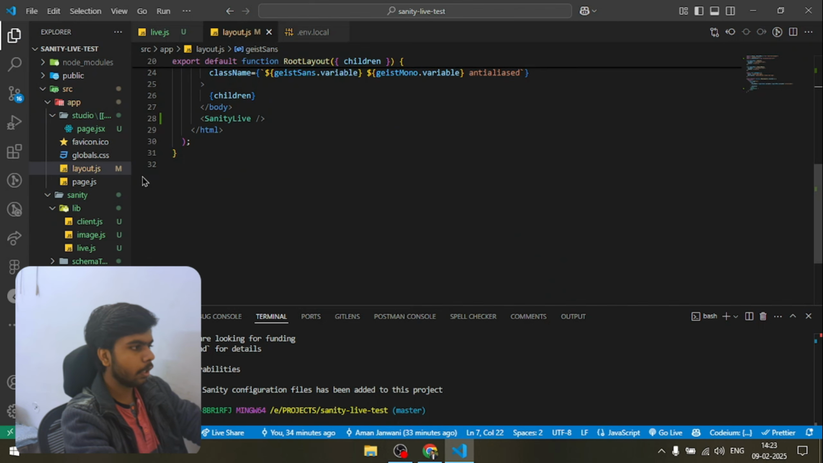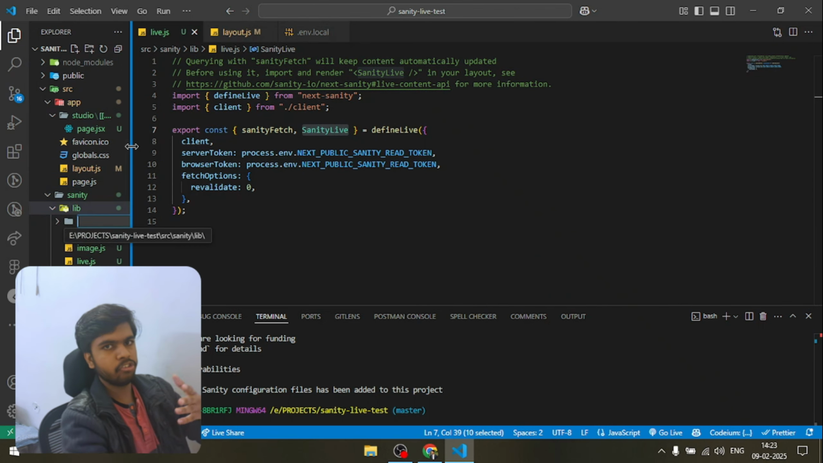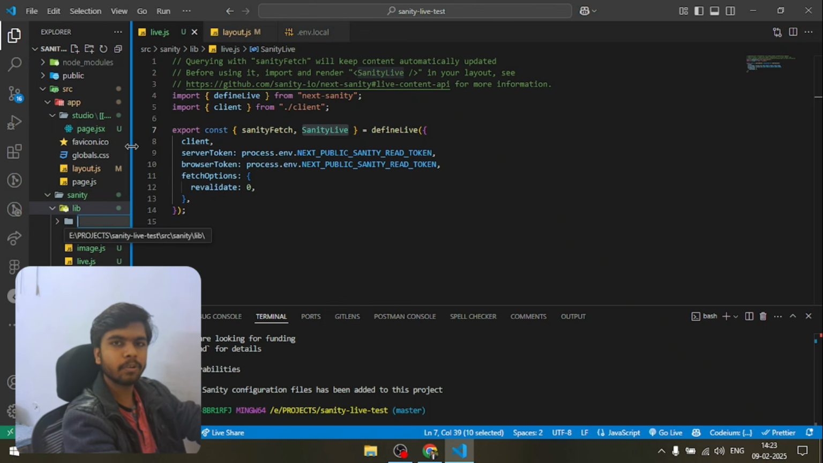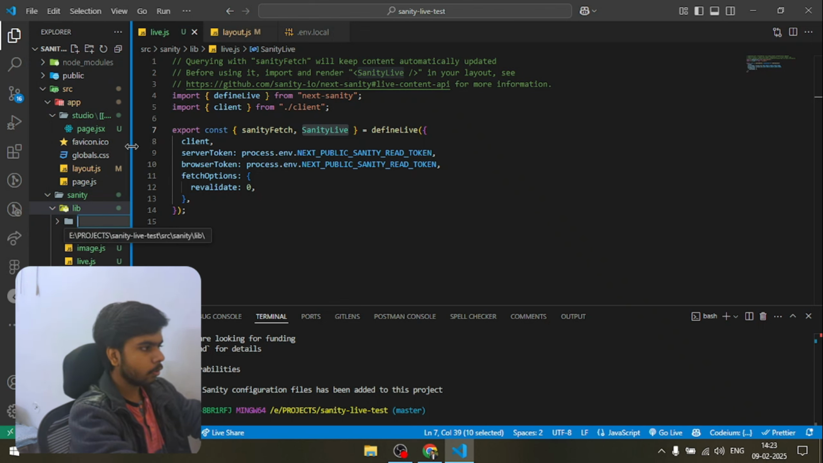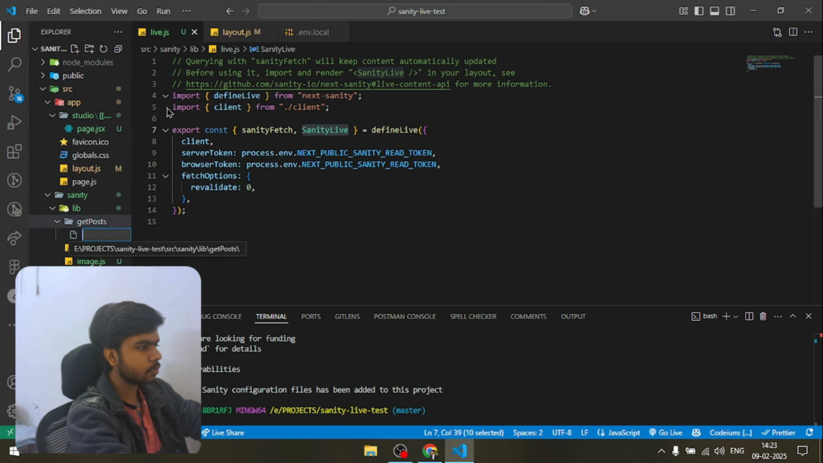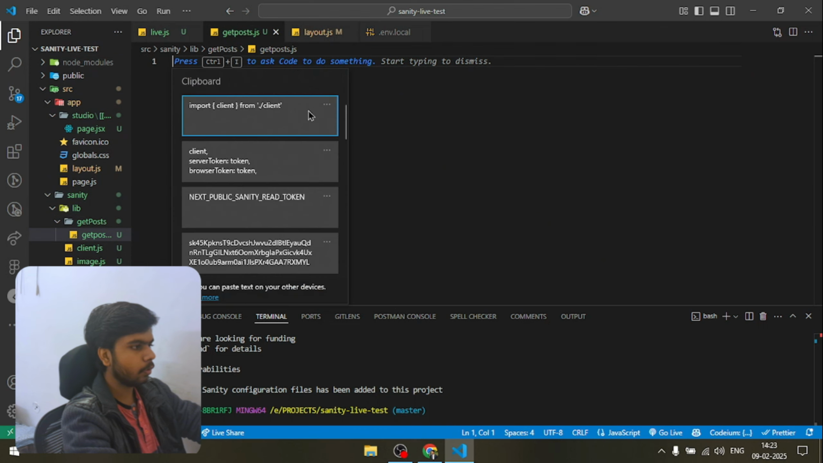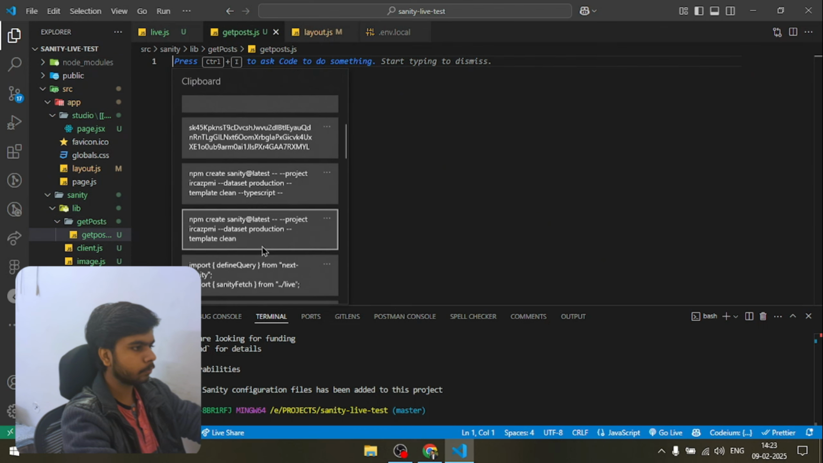Then I will go again to the lib folder in the sanity folder. I will create a folder for how I will fetch. Basically I will just create a function for fetching. So a hook for fetching, I will just name it get posts, and then I will create a file called get posts. I will name it as CS, no problem. Then inside this, I have some default code, so I will just paste that in.